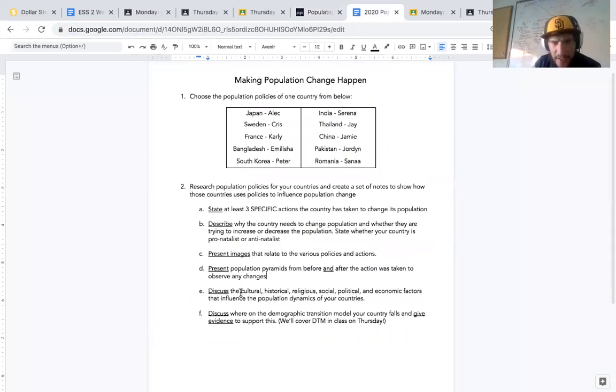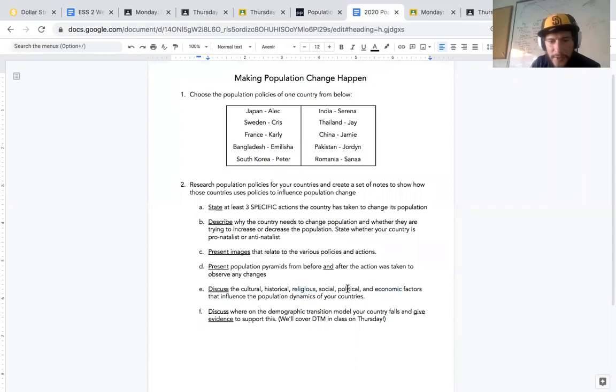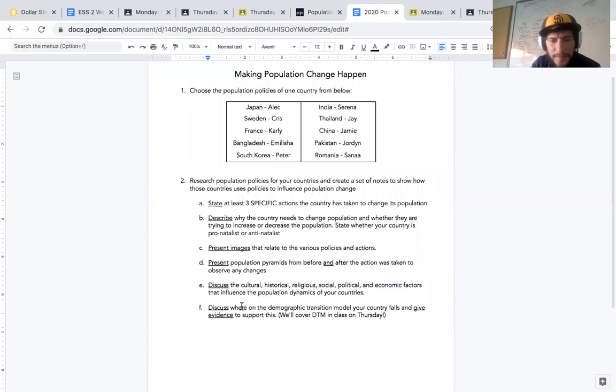You should mention any cultural, historical, religious, social, political, economic factors. You might not have all of these factors, but you'll definitely have some of them, right? So are there economic factors related to these policies? Are they trying to have fewer babies to boost the economy, or more babies to increase the economy? Are there religious factors involved, social or political factors, etc.? So you probably won't have all, but you'll likely have at least a couple.